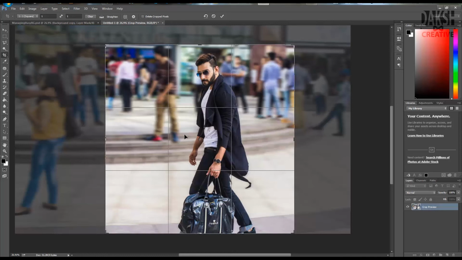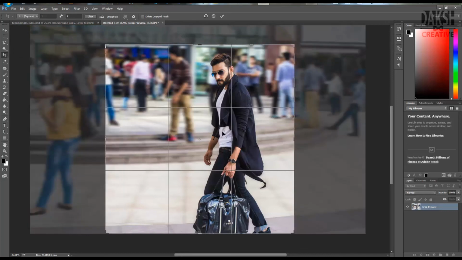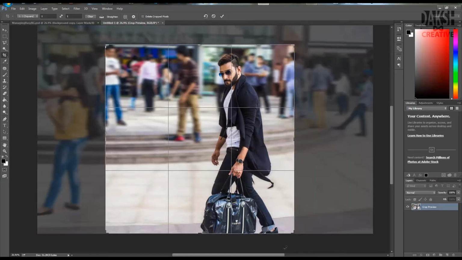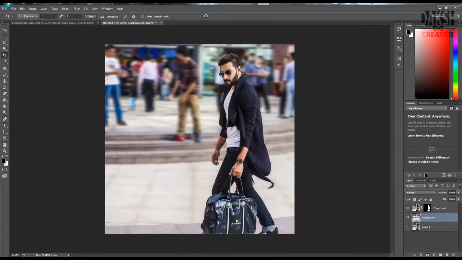And also move or reposition our subject to fall within the rule of thirds. I in fact want to move him a little more. Perfect. I'm really happy with this composition. Once done, just click on the tick sign or hit enter on your keyboard and you should be left with a cropped image ready for Instagram.